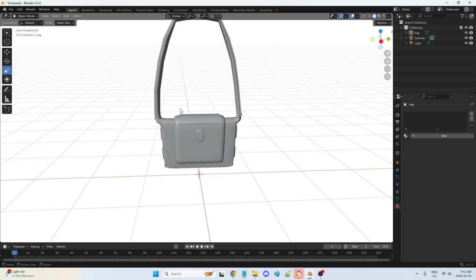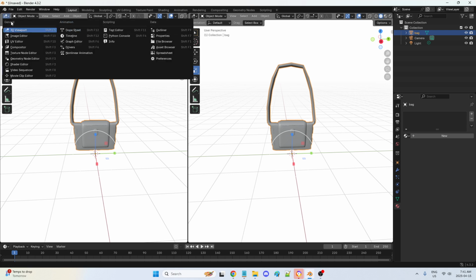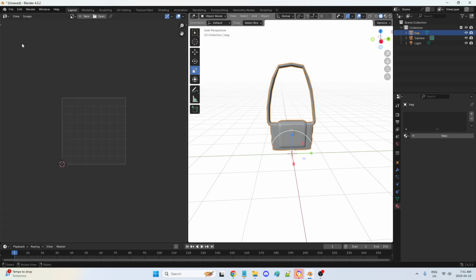Now you can check if it has a UV mapping on it. To do that, you go to the top left corner and you see my mouse changes to a different kind of cursor. You left click and drag, and you're going to have a second window. There you go. Now on this second window, click here, editor type, and then you go to UV editor.